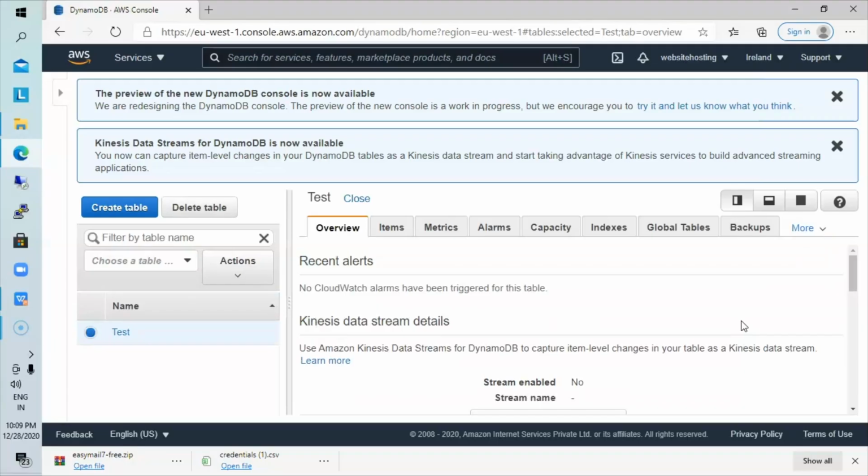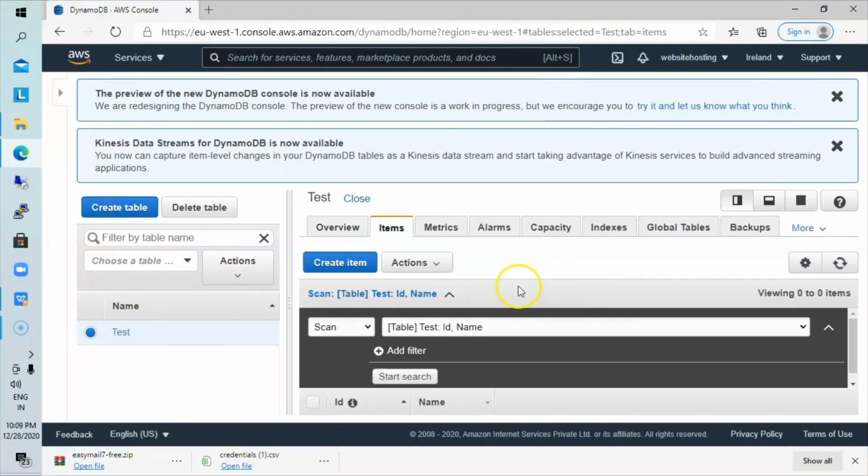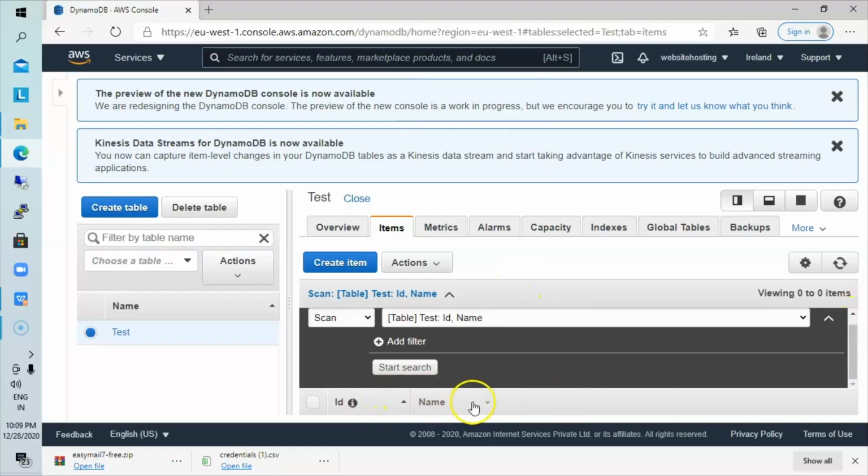And here you can see the table has been created. The test table has been created. Now if I click on the items, you would see that it has the keys available: the ID, and the sort key associated with that, that is the name. But it does not have any entry because we have not added any values or attributes.